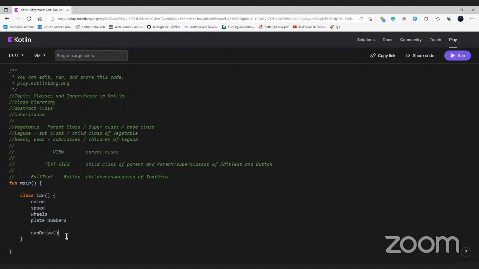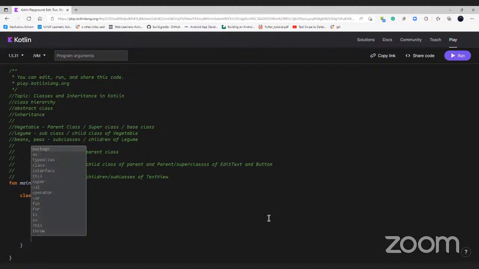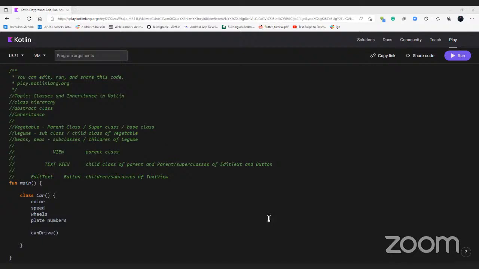Let me just use that. You understand? That's a function. Every car, of course, you will not build a car that cannot move. So maybe I can just say can move, but let's just say can drive. Okay. Every car, what other method, what other function? Uses fuel. So yeah, fuel.